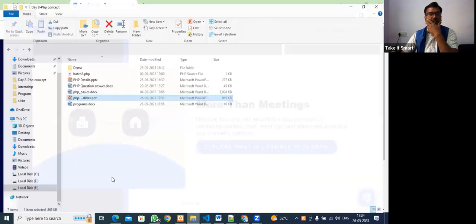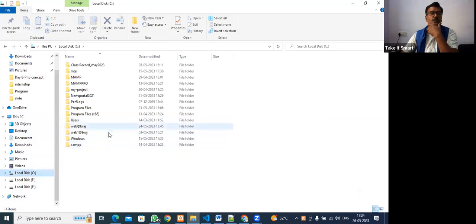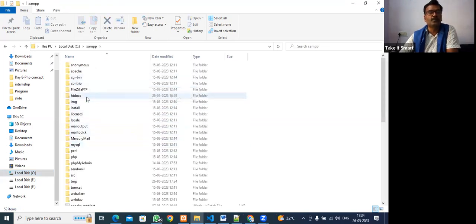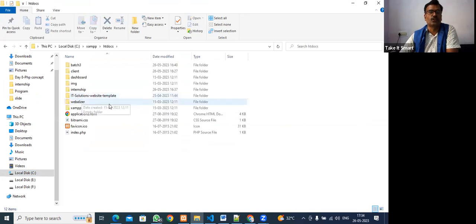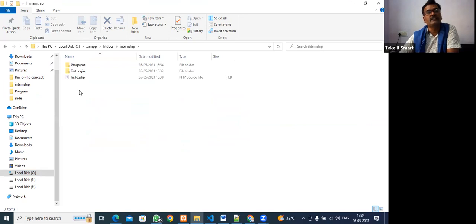So I have a few programs. Yesterday I executed one program. Once you install XAMPP, you find one folder in the C drive, because at the start it asks for the path, C XAMPP. I suggest everyone give C XAMPP, C drive only. Go to the XAMPP folder and here you find a folder htdocs. In htdocs I have multiple things. What I did, guys, is create a folder called internship.